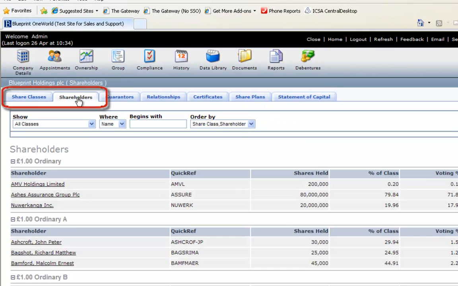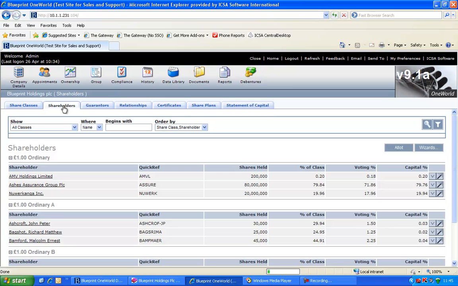The system is very intuitive, and as we hope to have showed you today, the transition from desktop to web should be relatively simple.